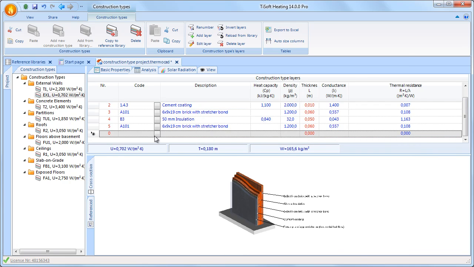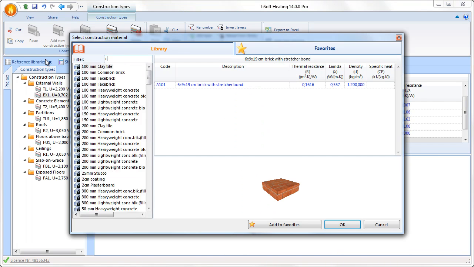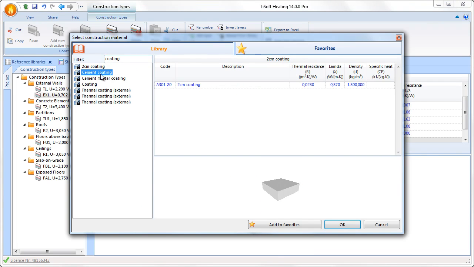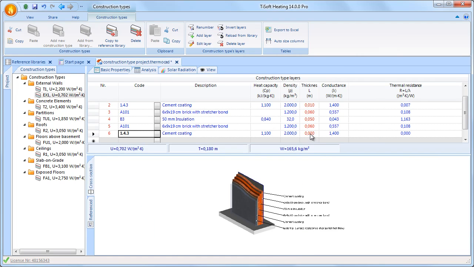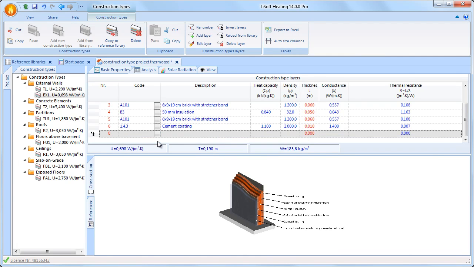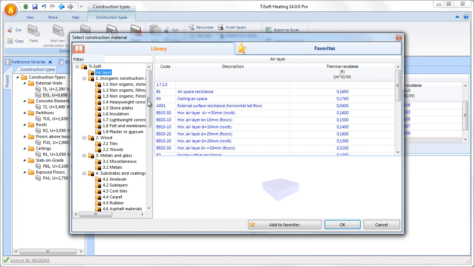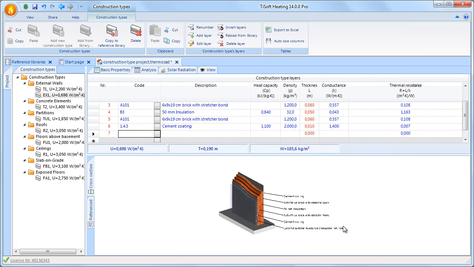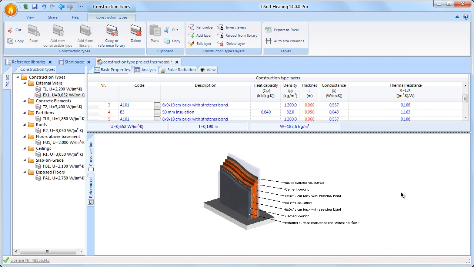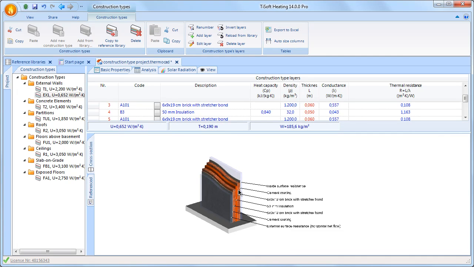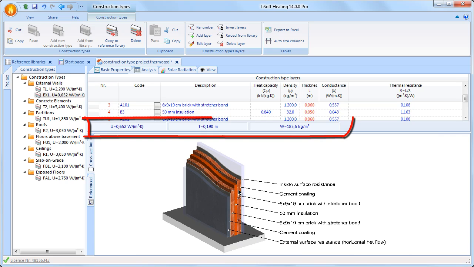Add the paint coating on the inside. And finally, add the inside air film. Our construction type is ready and we can use it in our project. Just below the layers table, we see its calculated U value, thickness, and weight.